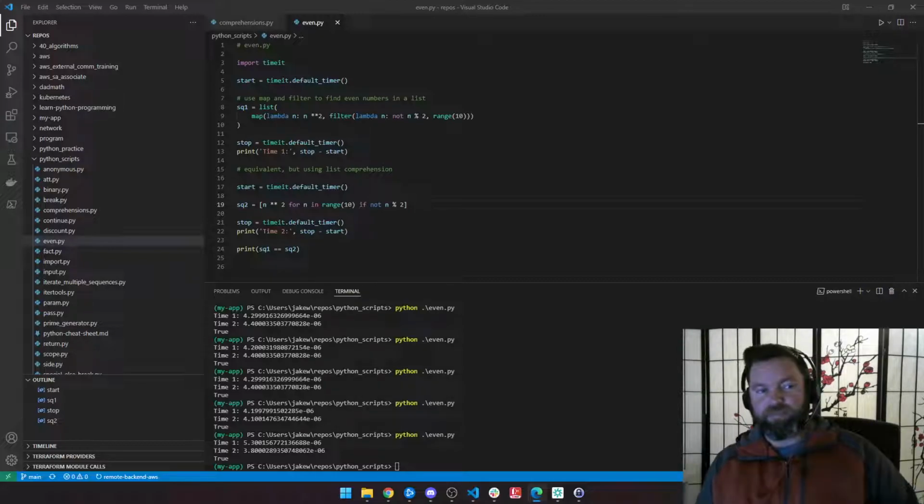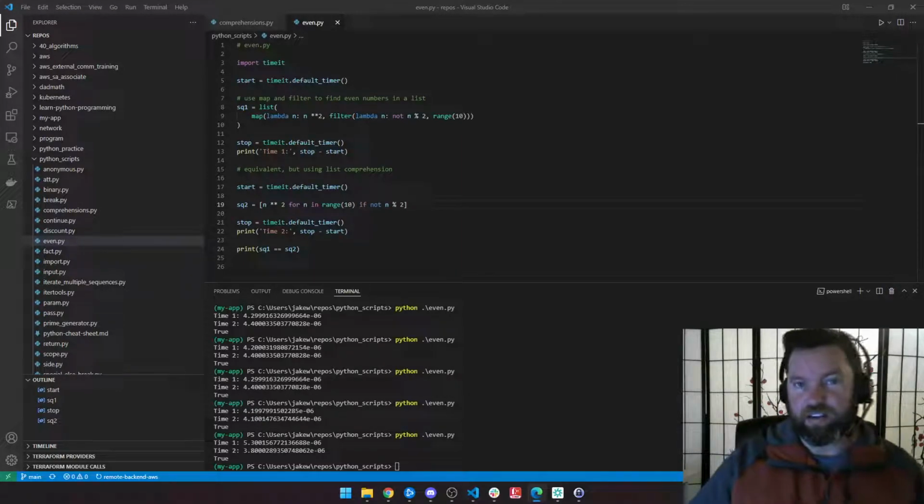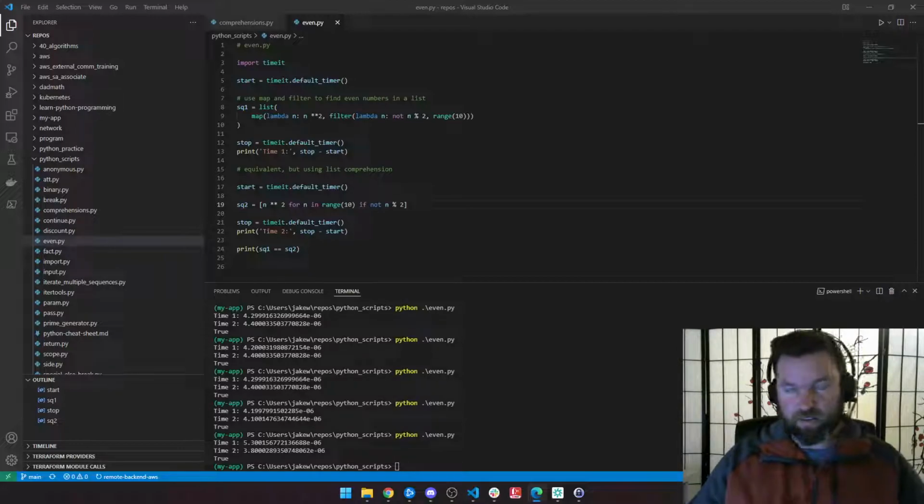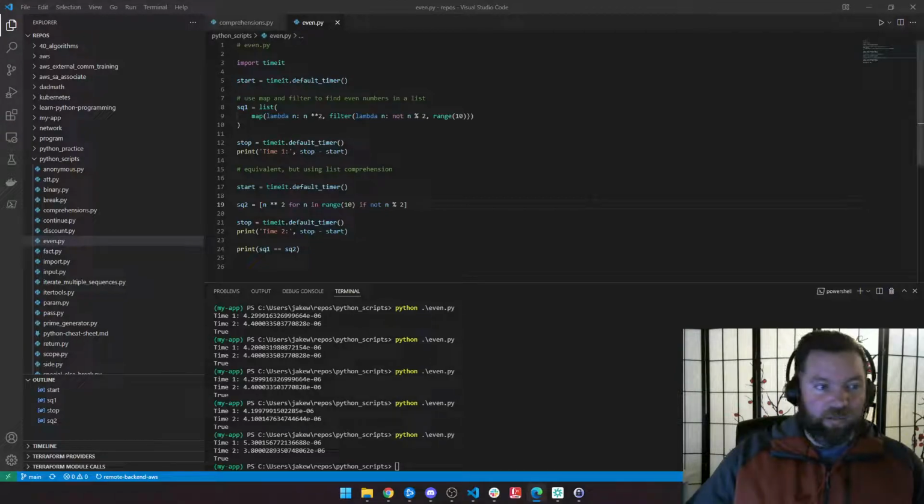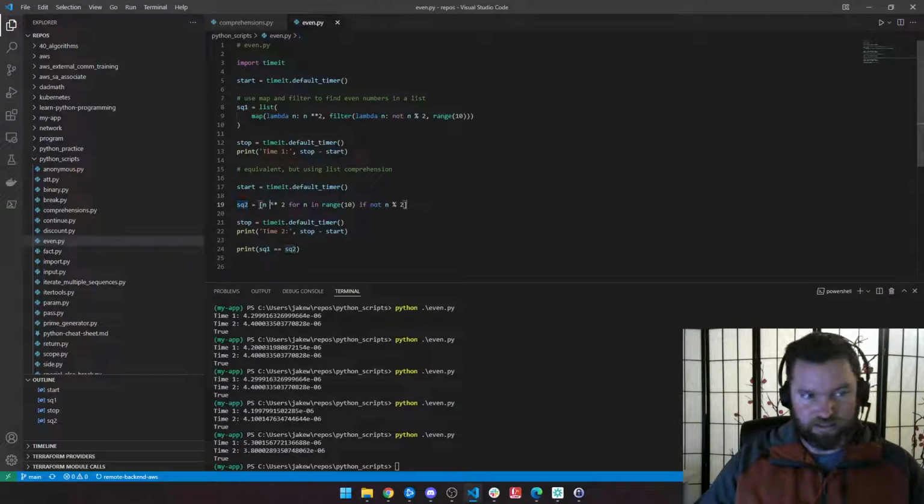But for now, I'm not going to time it anymore. You can use this and time everything you do on your own. We're just going to focus on the readability of the code. And if you look at the readability of this, it's almost English, right? So this variable is n squared for whatever n number in a range 0 through 9, as long as n is not mod 2. I think that makes sense. So there you go.